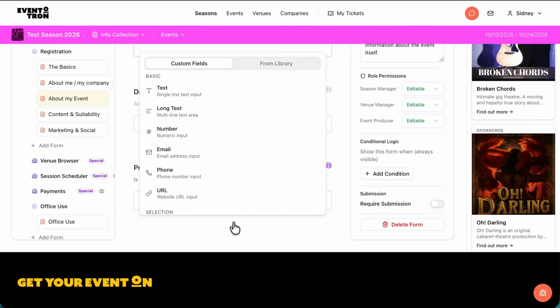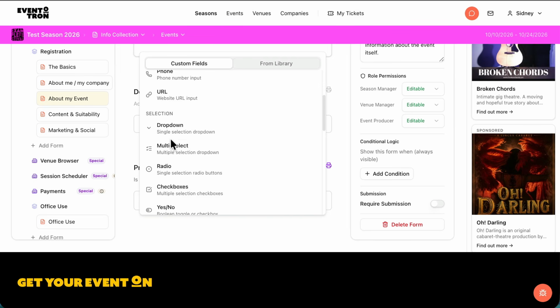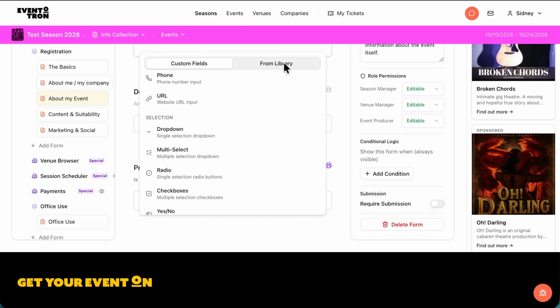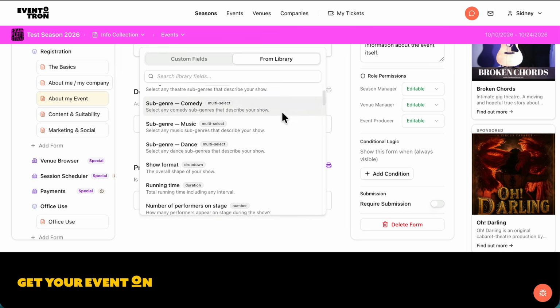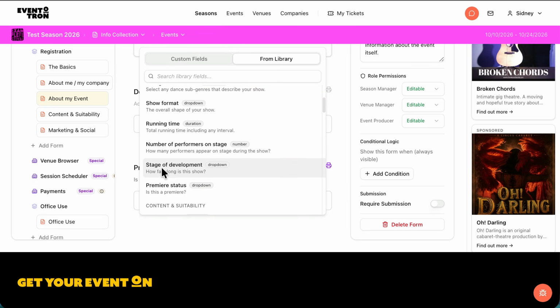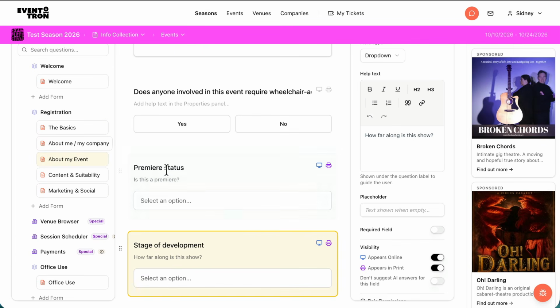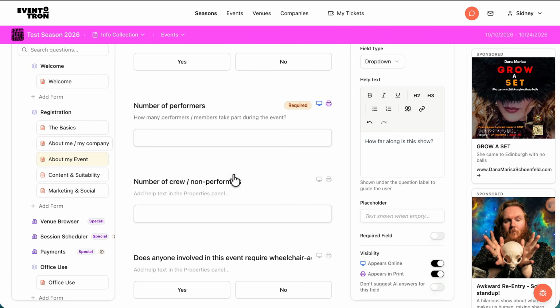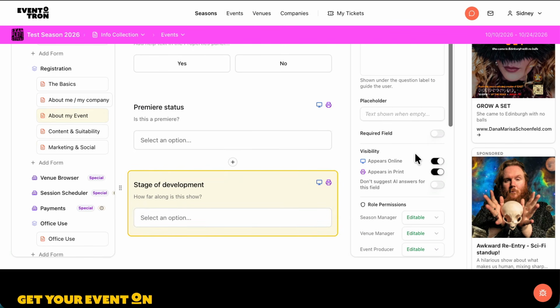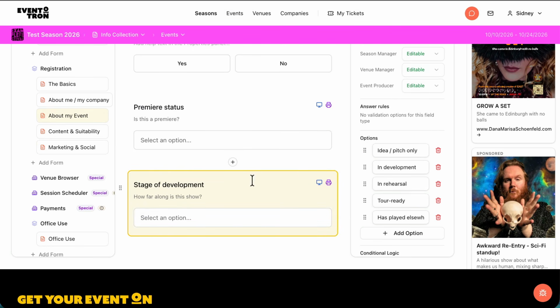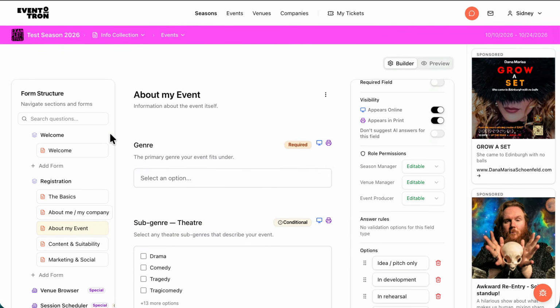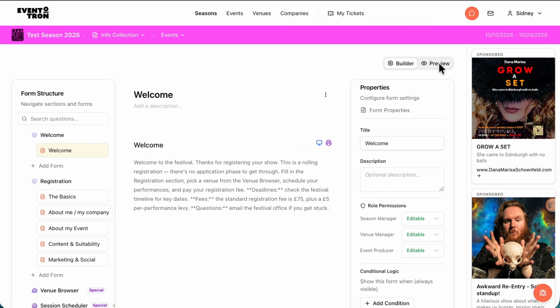So you press the little cross icon here, and you can choose from a custom field, so you can build your own question and decide what type of question it needs to be, or you can choose a question from the library here. So I want to add in this stage of development question, so I just click that, and it's pre-built that question for me. You can see the field type is drop down, and it's going to give all these options to the event producer. So I'm just going to show you what this form looks like to an event manager.